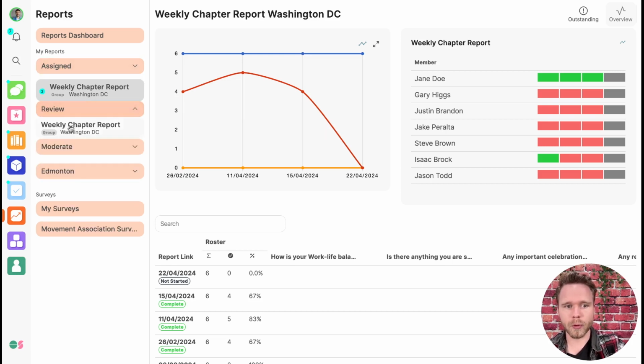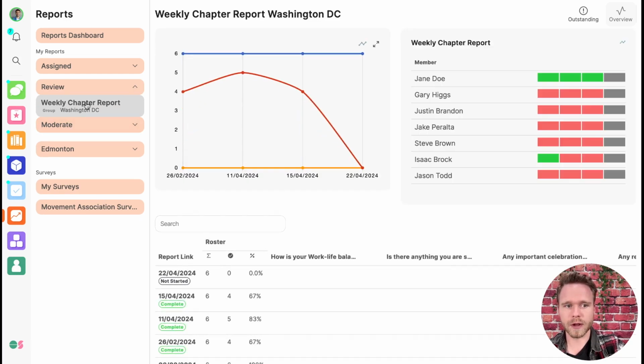If I click into one of my reports that I review, it'll automatically pull me into the Overview tab. This view is the same as the Assigned view, but it allows me to quickly review the information related to this report.